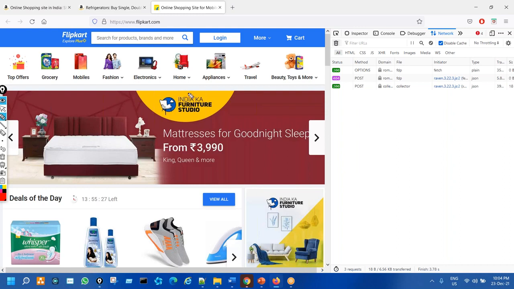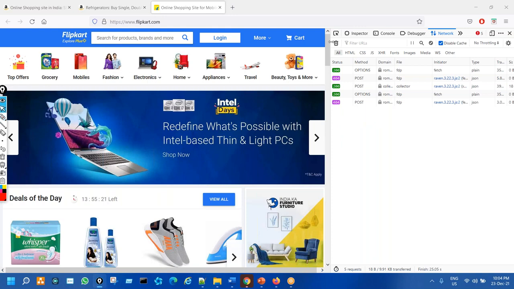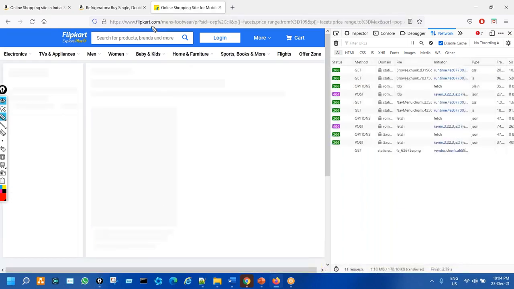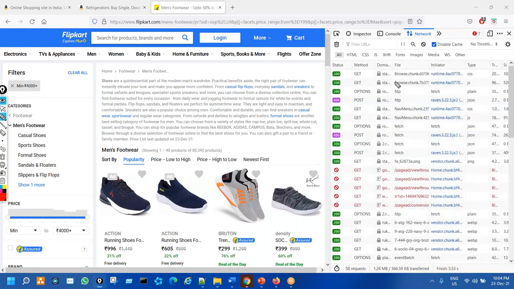A user action can only be called a valid transaction when you see some request being made here, like when I do something. Suppose I click somewhere, let me click on this shoe. When I click on this shoe, I see a request being made here, and parallelly I see a request being made here also. So when I do something and I see a proper request being made, that kind of user action can be called one transaction, right? Okay, understood. This we have to take care of.